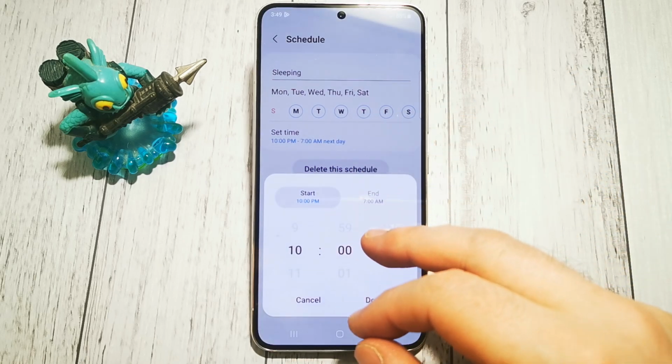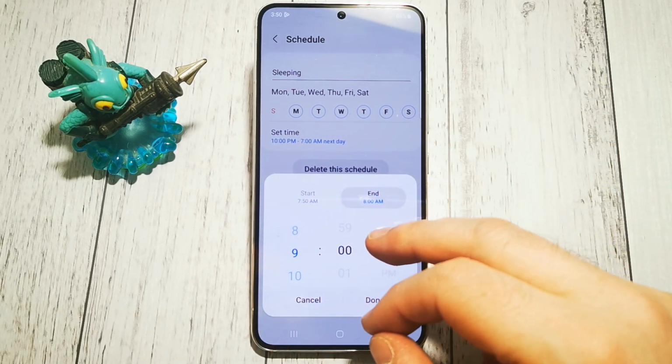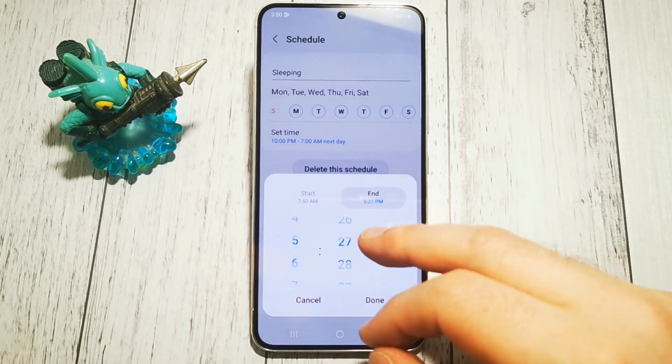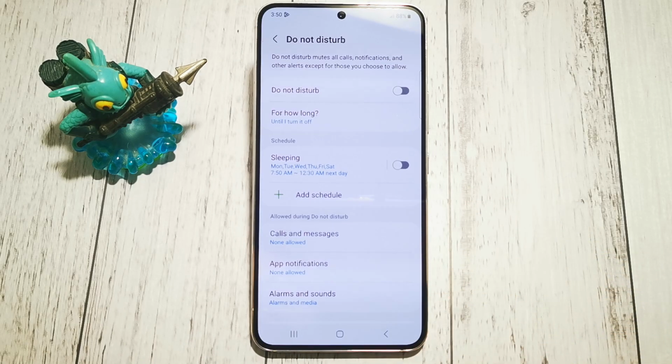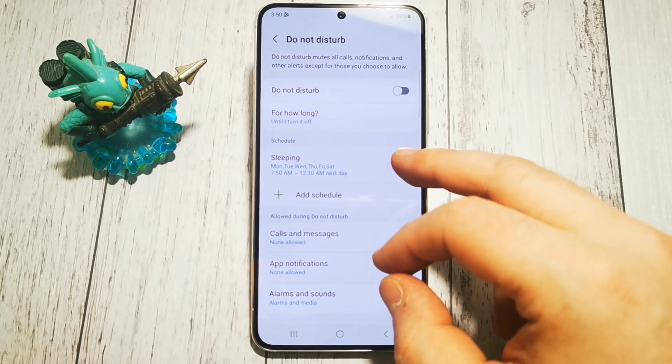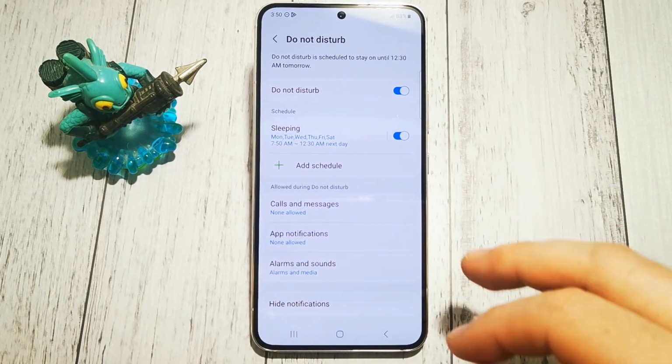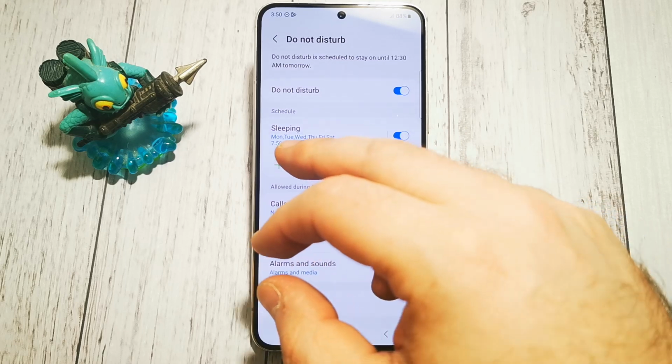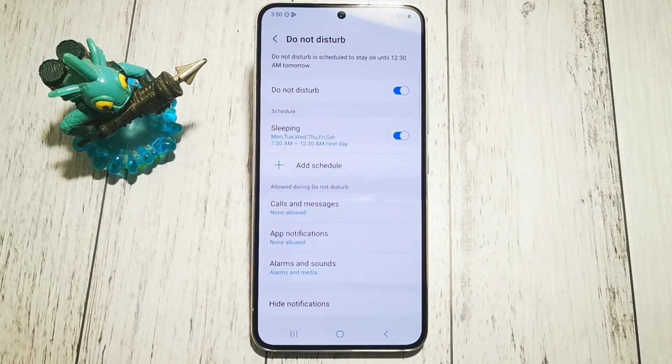And we can also set up time and save. Now our Do Not Disturb will be turned on during these hours.